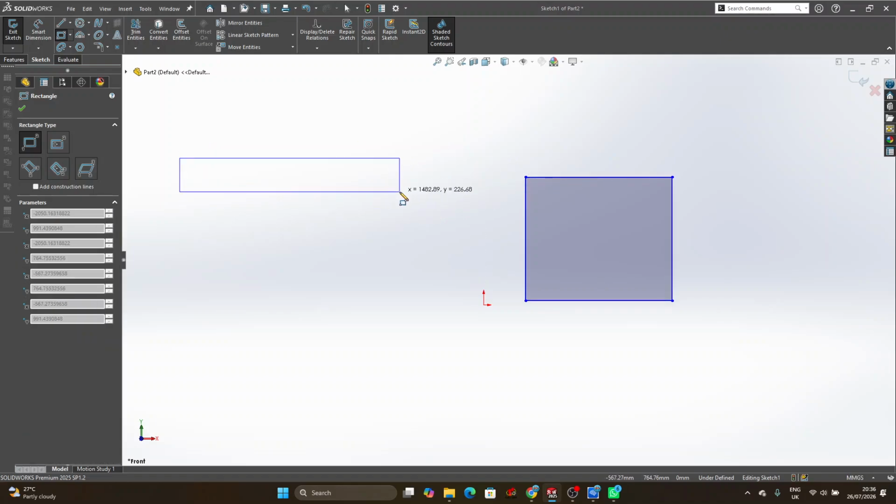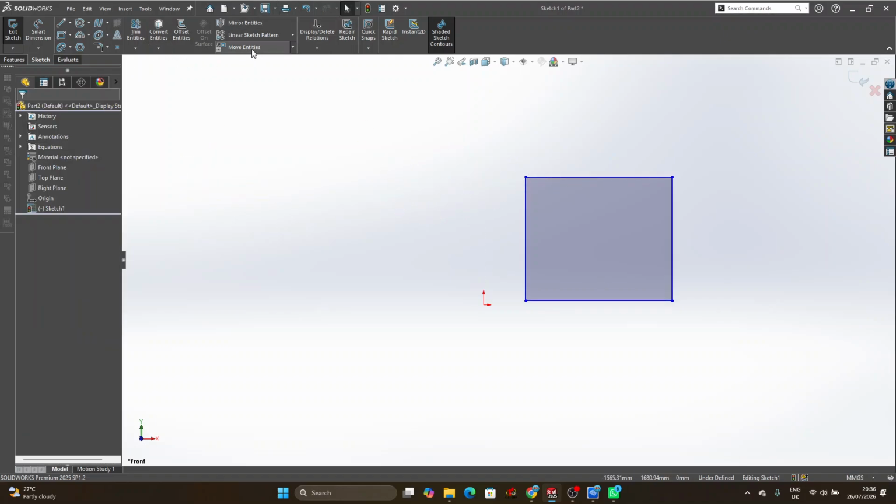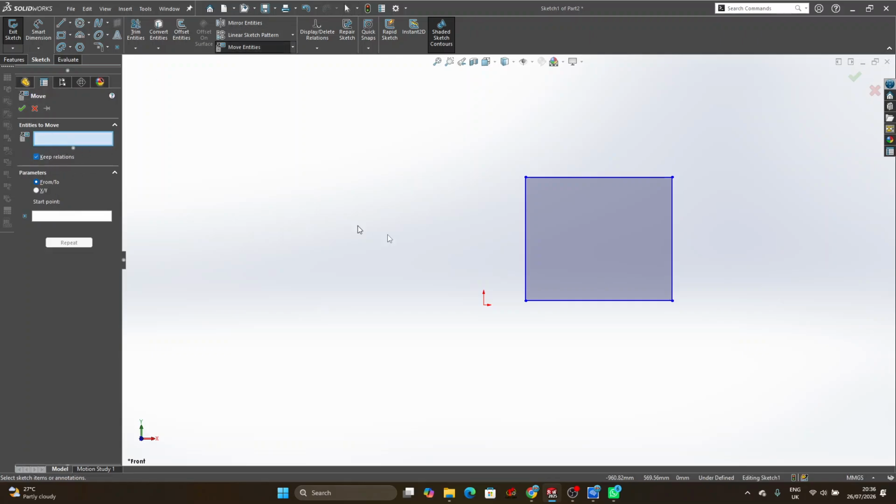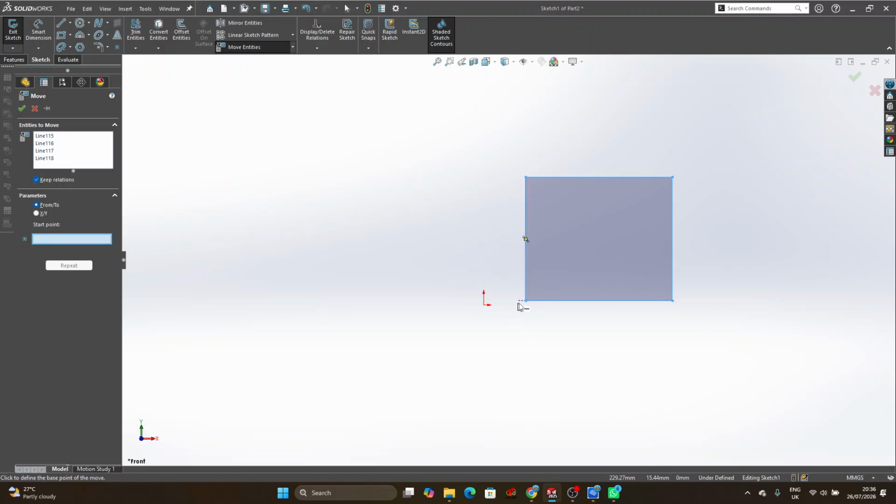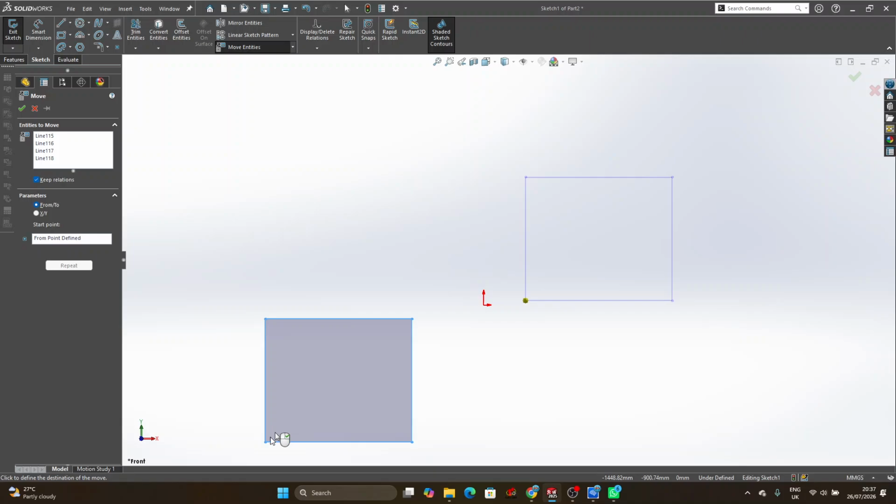So I'm drawing a rectangle. I'm clicking on move entity to move the rectangle. Entities to move. I can decide to keep relations or not keep relations. I will explain sketch relations. So let's keep that down for now. It's asking me from where to where, and it's asking me for a start point. So I'm using this edge here as a start point.